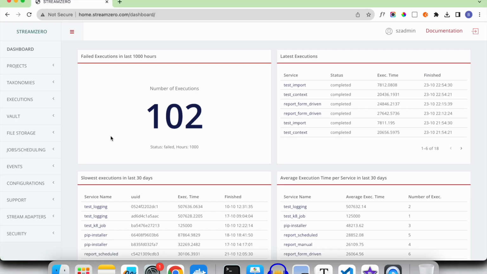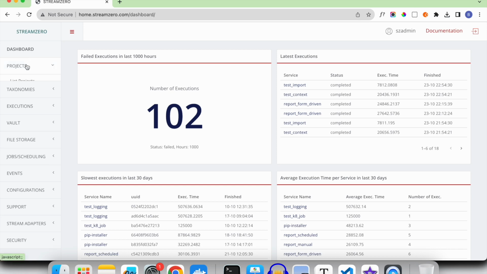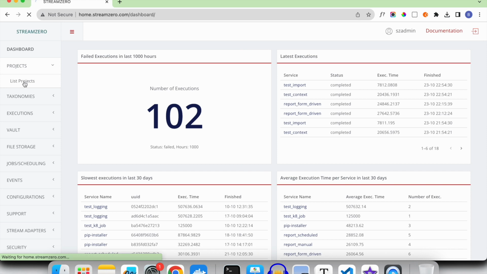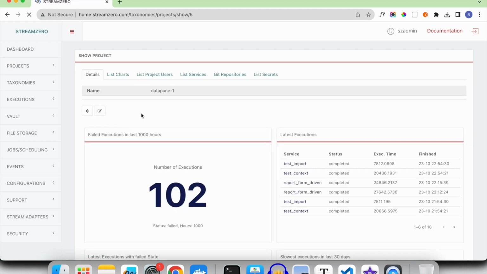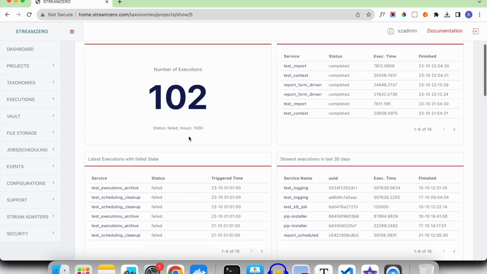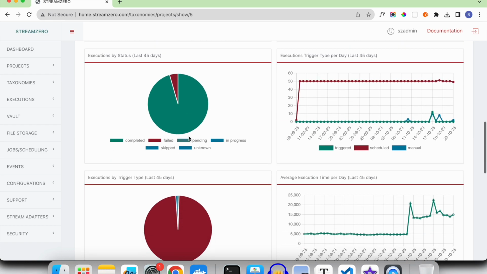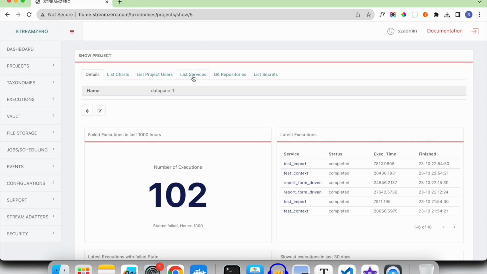Once you log into the StreamZero UI, you select the Projects menu to list all of the projects that are running on the platform. Projects are groups of services, users, and configurations. In this particular case, you can also consider them as sets of reports for various departments. When you click on a specific project, you will be taken over to the project dashboard, which is exclusive to this particular project, so each team can monitor their own services. When you click on the Services tab, you will see all of the reports that are attached to this project.